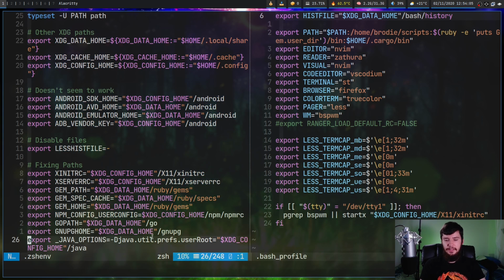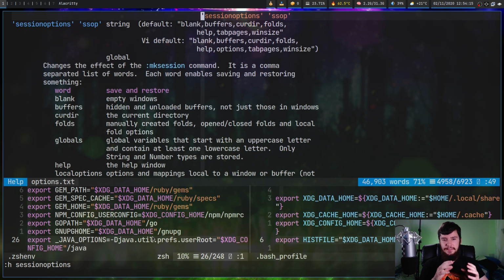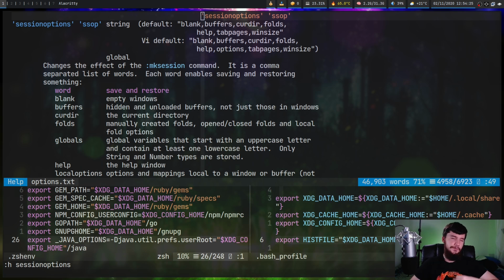So you might be wondering then, what is actually being saved? Everything that gets saved by a session is basically controlled by the sessionoptions variable, and the defaults for it are saving empty windows, saving all of the buffers, saving the current directory you're in, saving all the folds that you have. So if you have some of the folds open, some of them closed, basically it will remember the states of the folds.